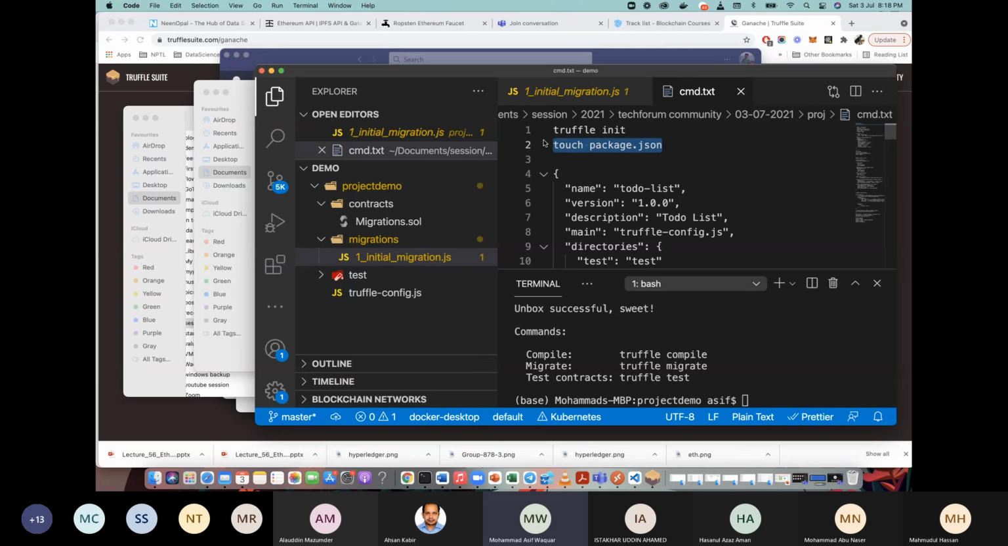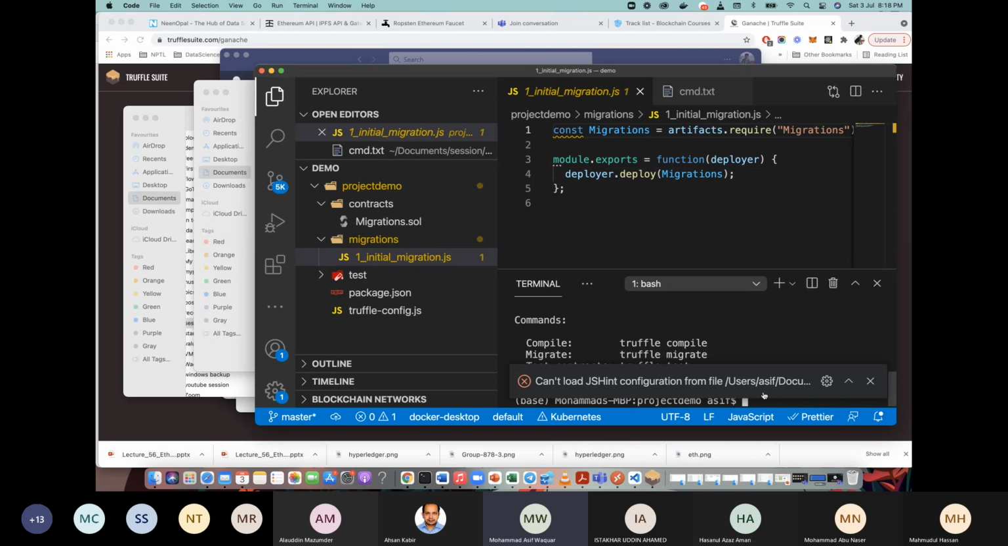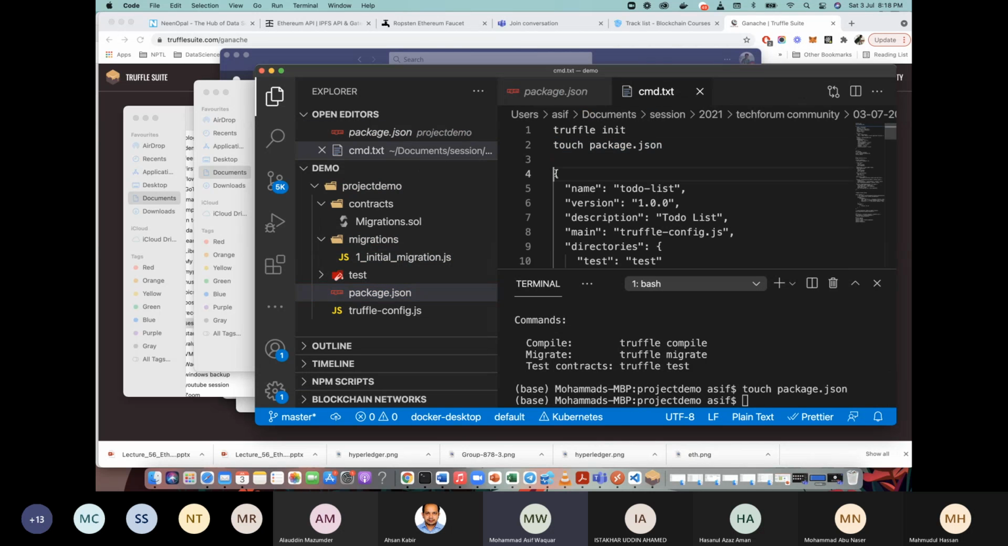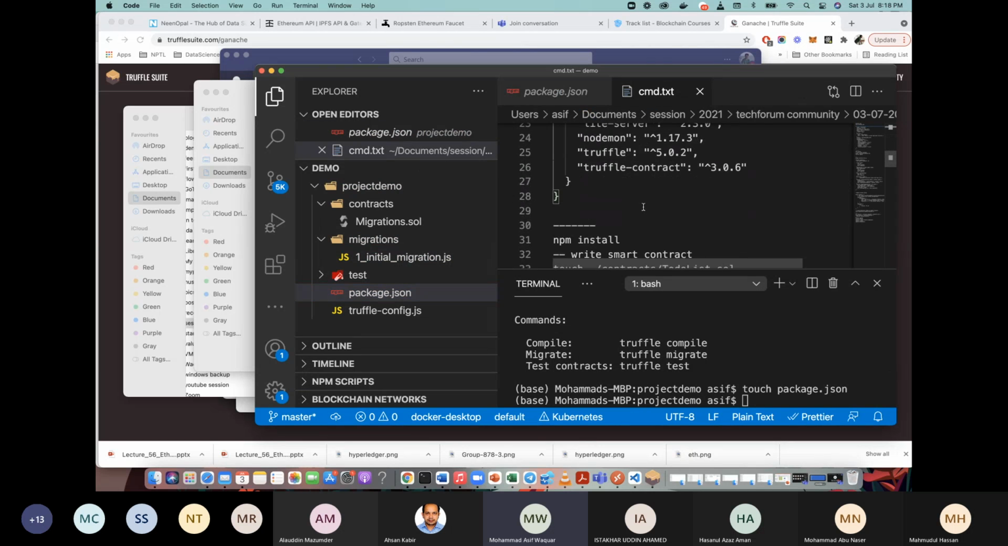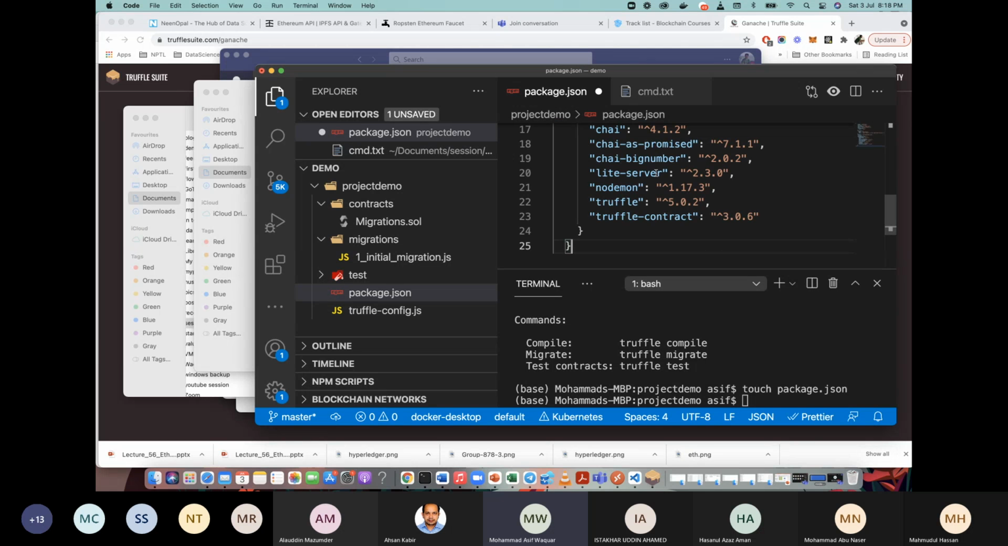Okay, so now what I'm going to do is install all the binaries using truffle package.json. In package.json, I'll install all the binaries which are required for blockchain development.